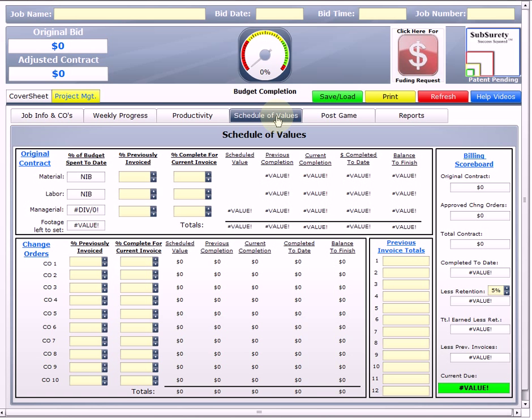Here's something really cool, schedule of values. This will automatically do a schedule of values, and you're going to be able to print a schedule of values and an invoice automatically. Super easy, a really awesome, cool tool. I hated doing the schedule of values by myself, but this does it automatically, and you'll see that.